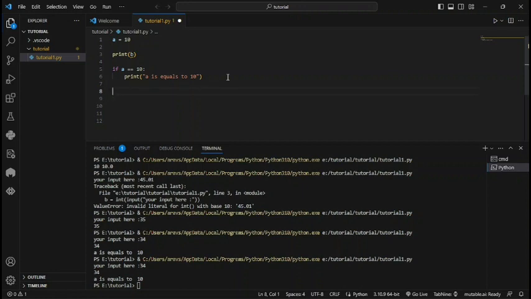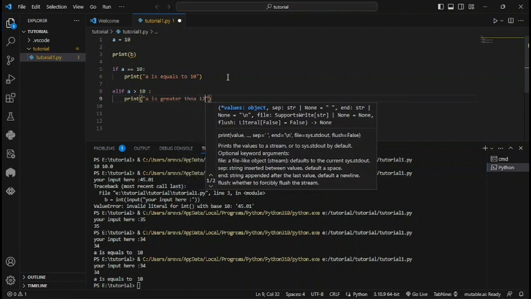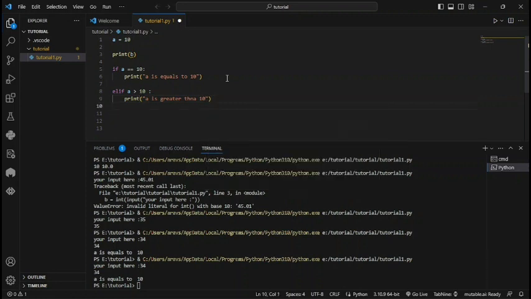Now if you are writing if conditionals for the first time in your program, then you need to use if. Then after every condition you add, you will be using elif. Elif a is greater than 10, then print a is greater than 10. And now if you want to add another condition, you need to again enter elif, and you will enter elif until you reach the last step.